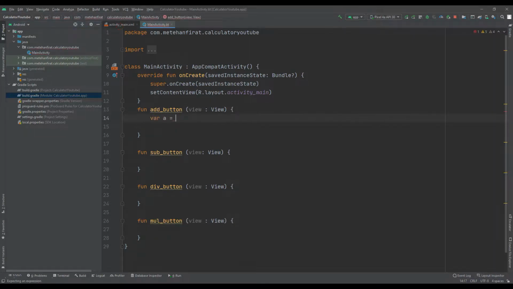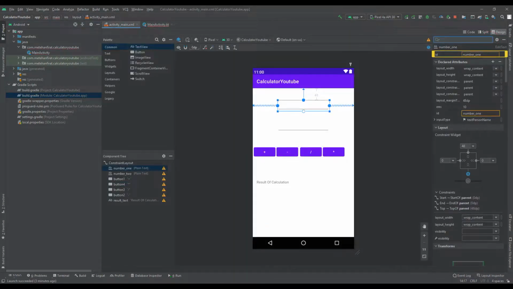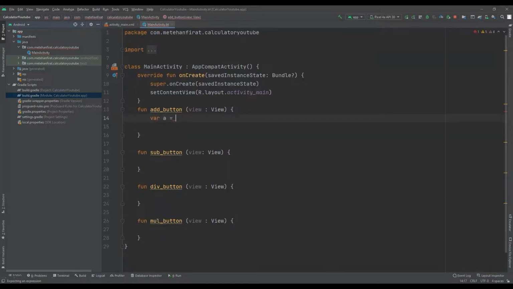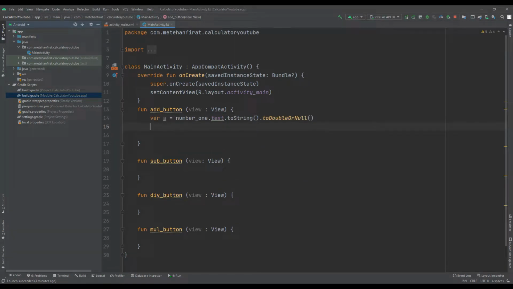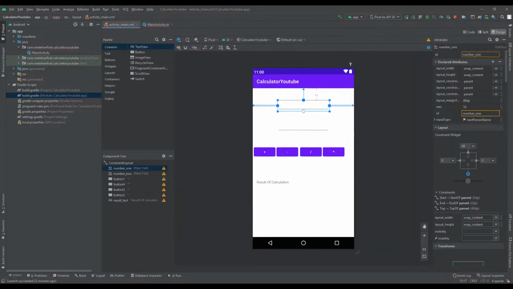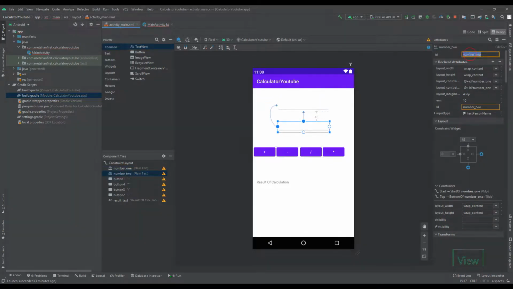Let's create 2 variables inside the function. We will use IDs to access plain texts when creating variables. We convert it to string first and then to null or double. The reason for this is to prevent our Android application from crashing if the user presses any of the buttons without entering a value in the plain text that should be entered. Likewise, we specified a value in the second digit.